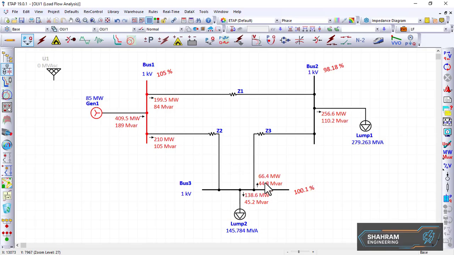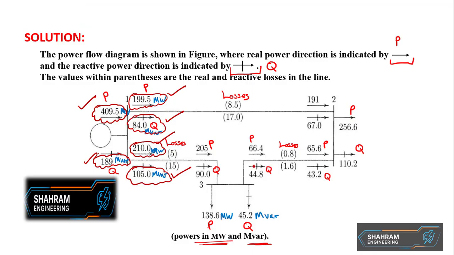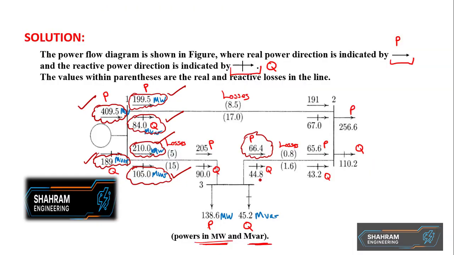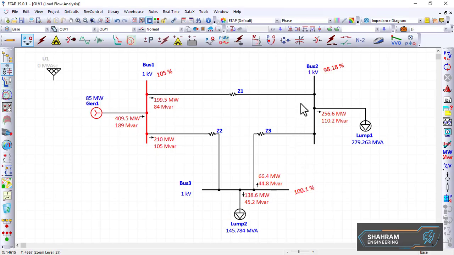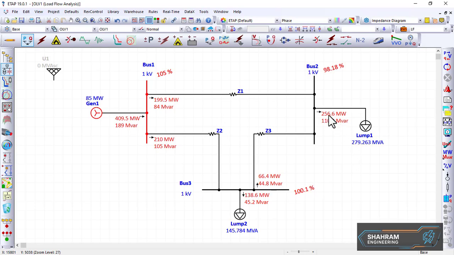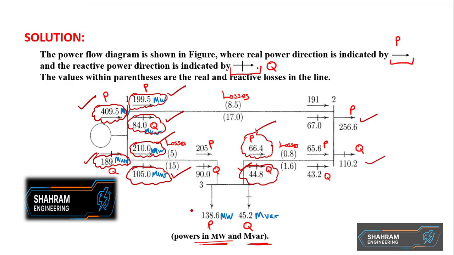Then we have here, in this case, going this way, remember this is this line, then this other line is going this way, so we have 66.4 megawatts and 44.8 megavars. So it's correct. So check. And lastly, what else we have? This one is already here and here.